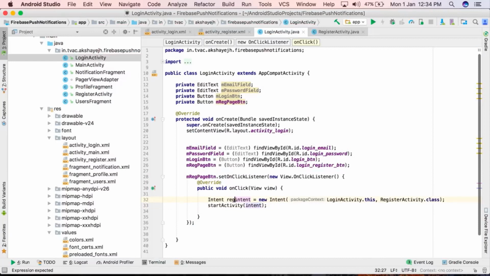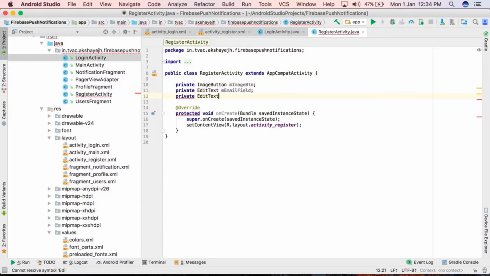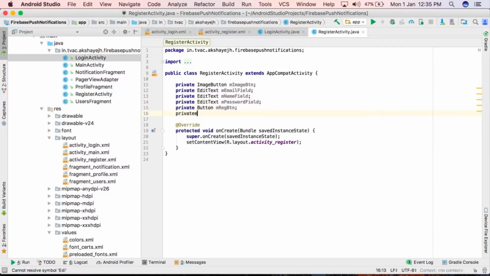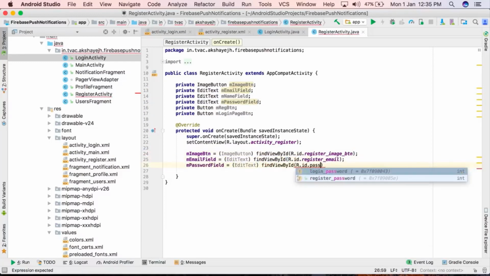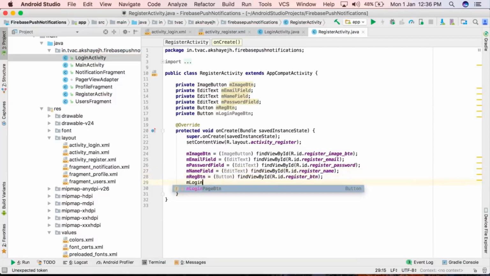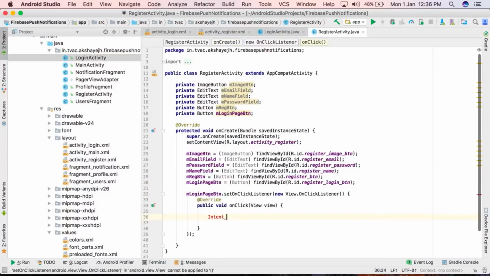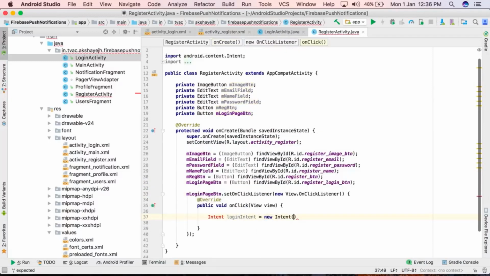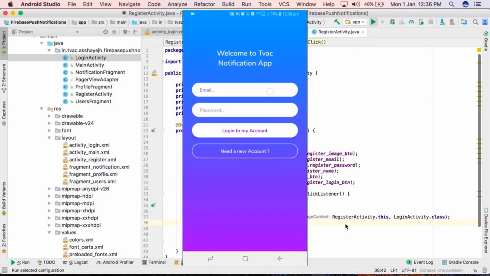So, I am going to do the same for our register page. I will initialize all the elements that we have: the text fields, image button, the normal button, and the login page button. All right, so we initialize them over in the register activity. And for our login page button, instead of just creating an intent, which would simply take us back to the login page, instead of taking us back, it will create a new intent or a new page for that.